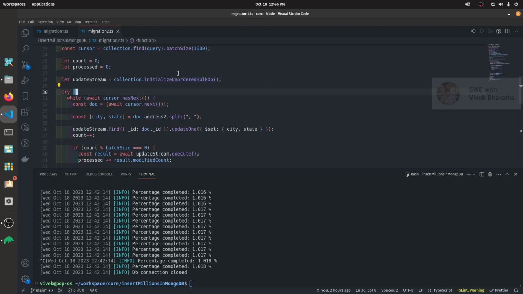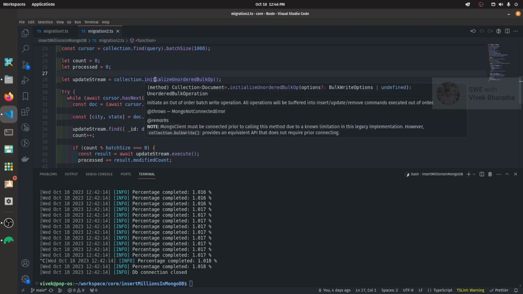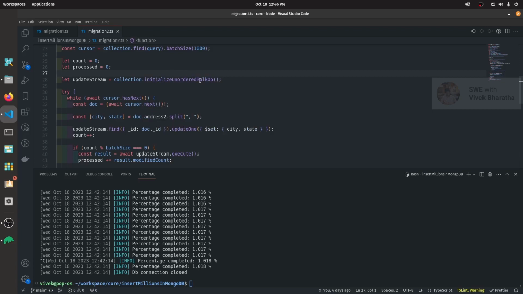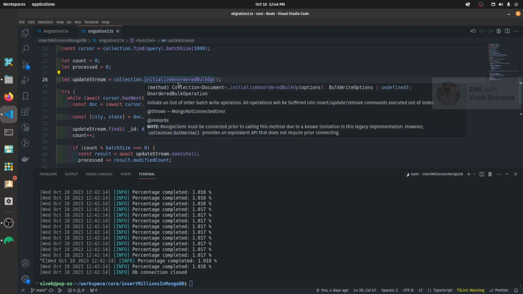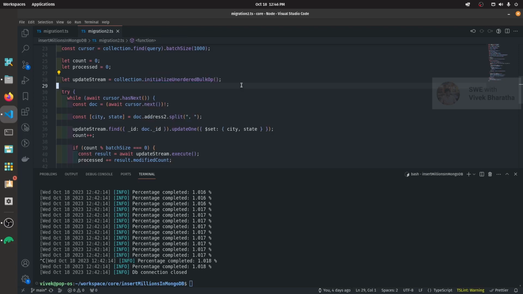And there is another small function also, initialize ordered bulk op. In this case it's unordered, and in our case ordering is really not required. Based on different business requirements it can be an ordered bulk operation also. In our case, unordered should suffice, and ideally an unordered bulk op will be faster than the ordered bulk op. Okay, I hope that's clear till now.